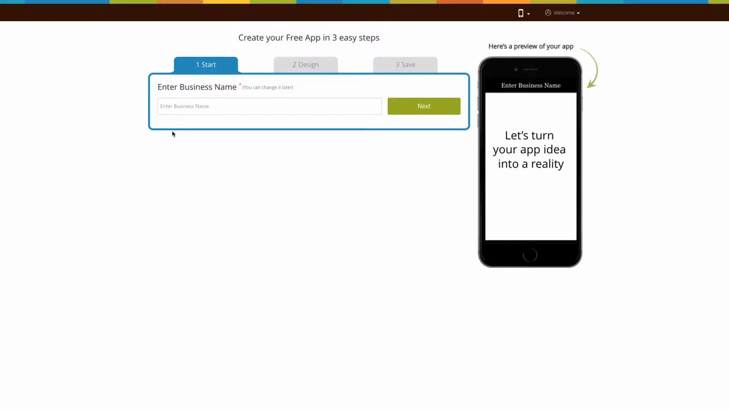Hi guys, in this tutorial we will tell you how to add a news page into your app. With the news feature in your app, you can keep your users updated about the latest happenings across the world.